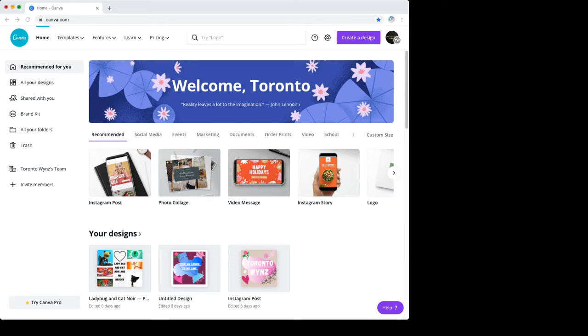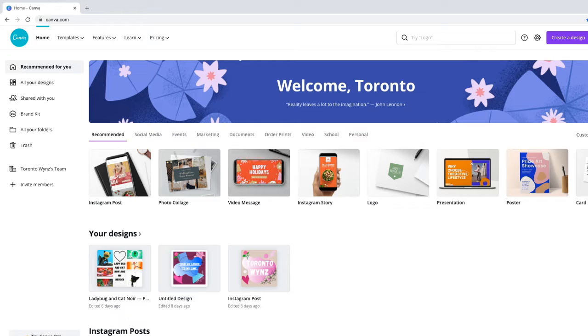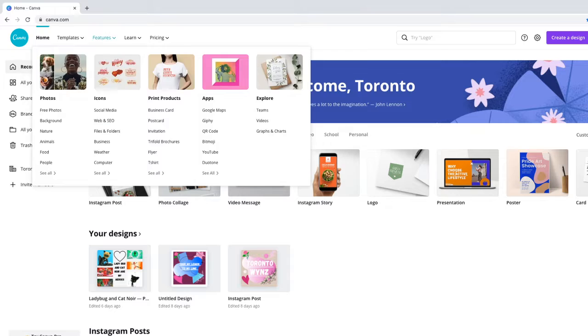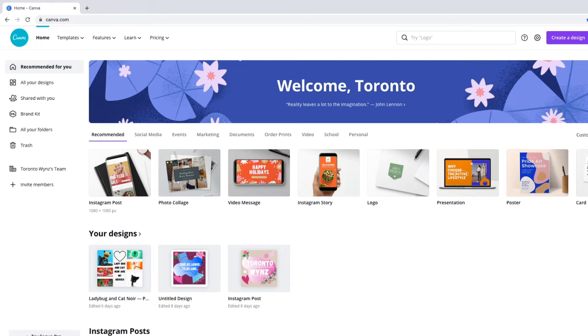Today I'm going to be showing you guys how to use Canva. I tried to do this multiple times, but I kept on doing weird things because I'm on my computer. So Canva is a thing where you can create your own Instagram posts, collages, messages, and all that different stuff. So this is my stuff.